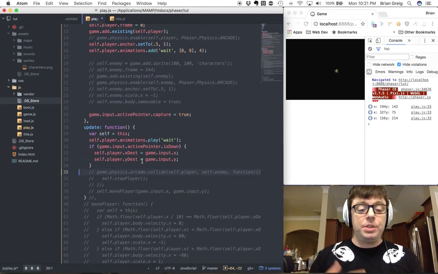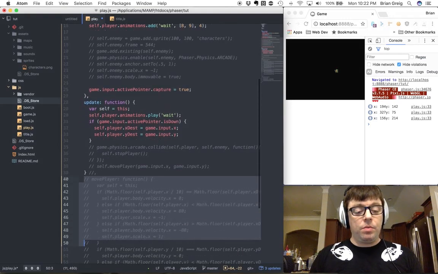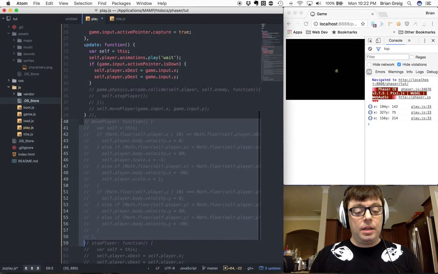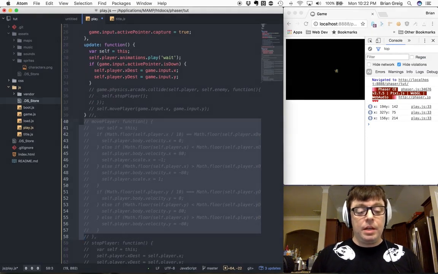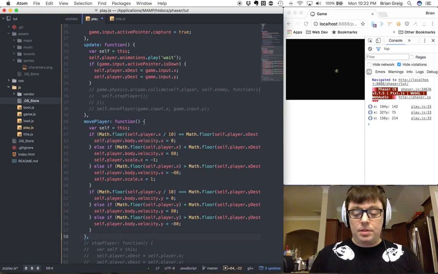Well, we want to move the character. So we will create a function here called movePlayer. Let's take a look at what we've done here for this movePlayer function. It looks like a big function, but it's really not overly complicated. Let me just comment out this comma over here.